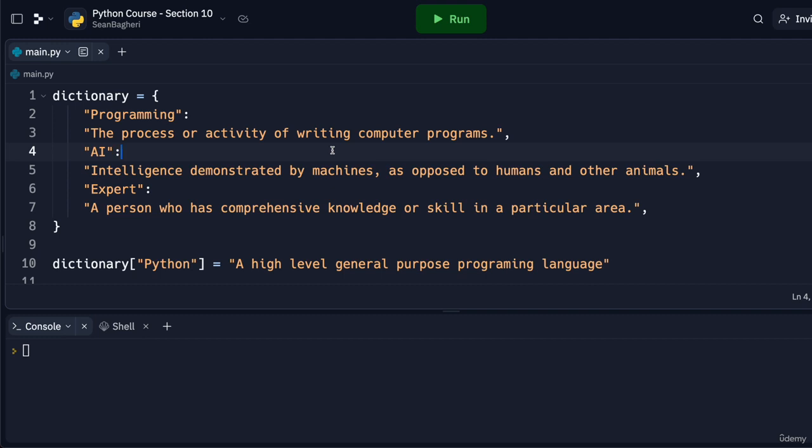As always, the code for this is in the resources section, so you can check it out for yourself. And let's talk about nesting dictionaries. So the idea with a nesting dictionary is that you can actually have multiple items in a dictionary, and you can even have multiple dictionaries inside a dictionary.